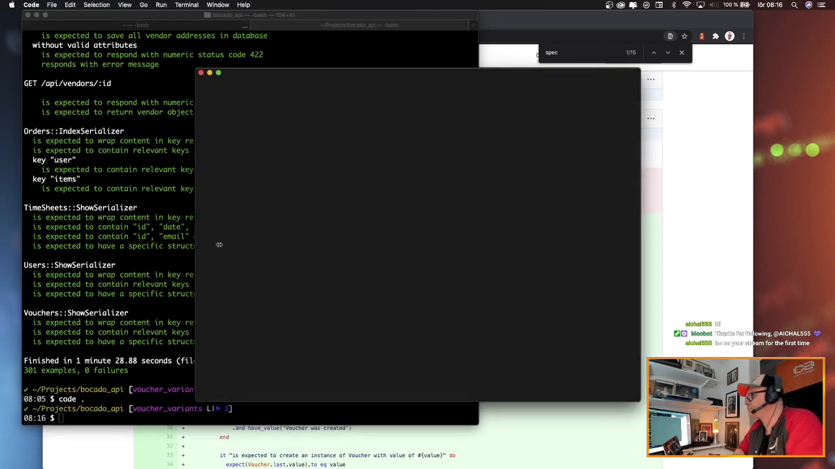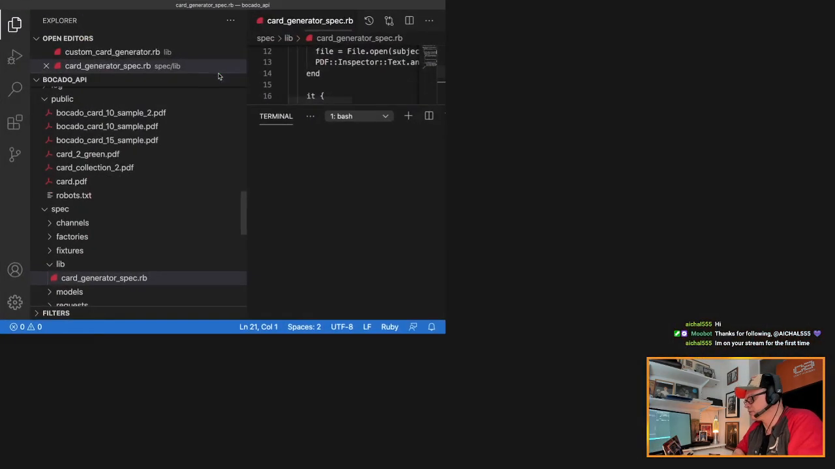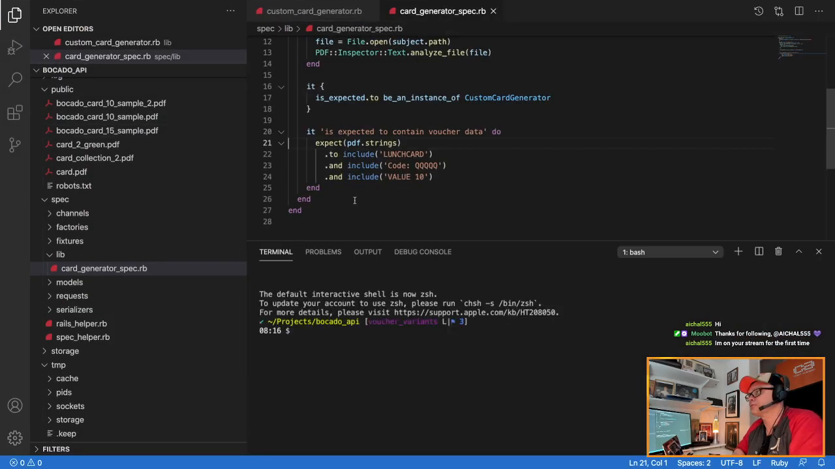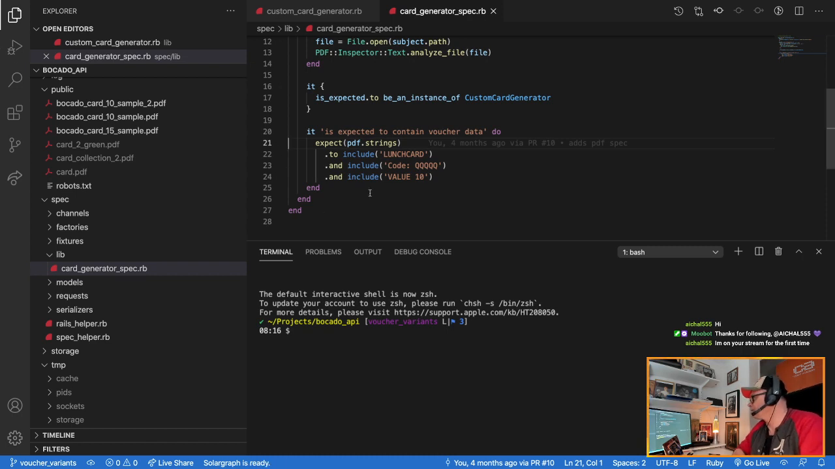I'm using VS Code nowadays. I used to use RubyMine back in the day, but VS Code is enough for everything that I need.